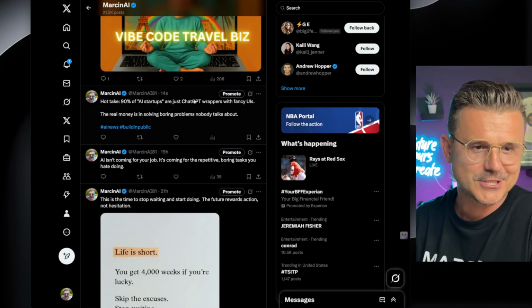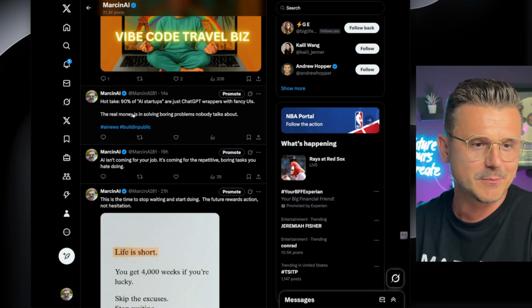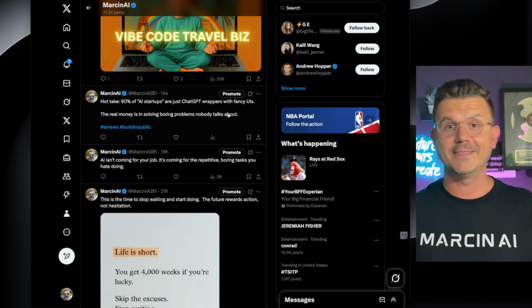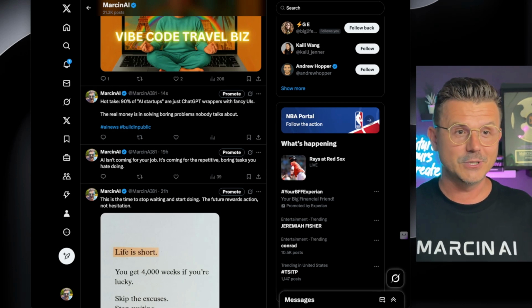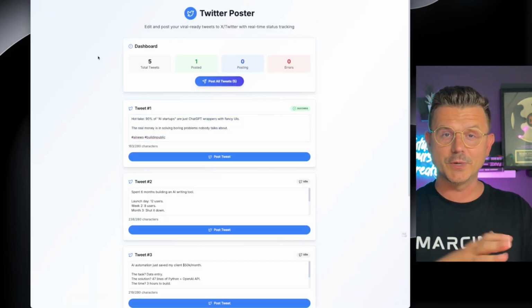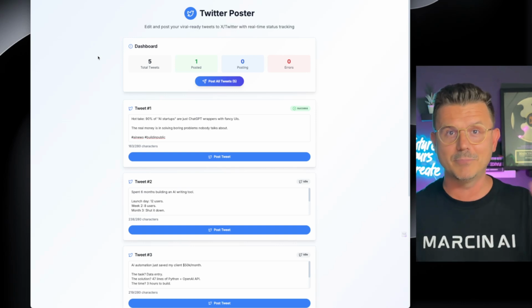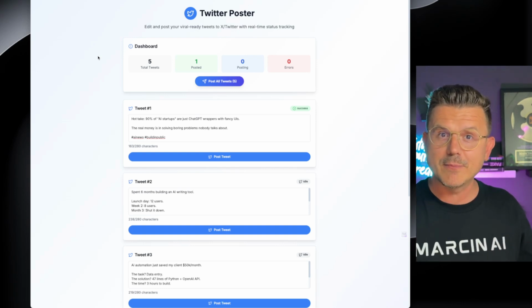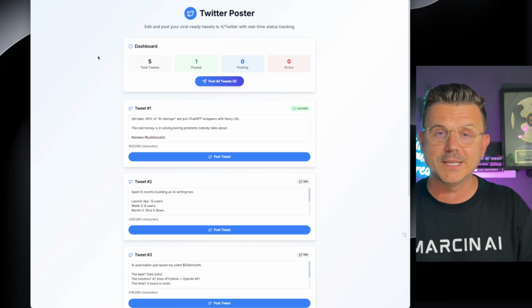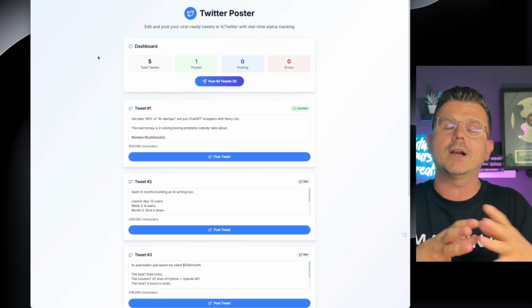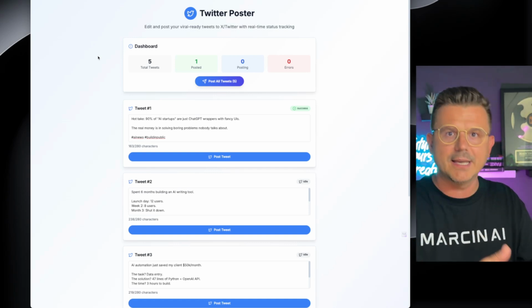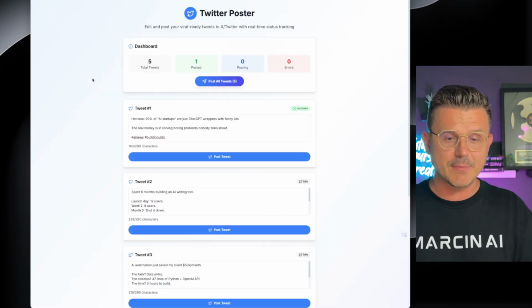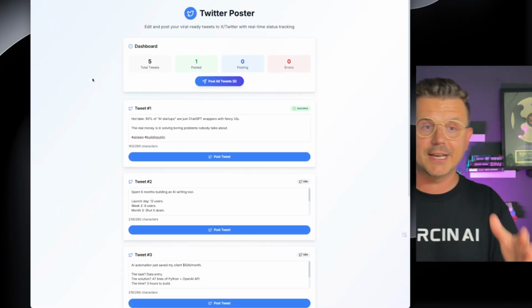Hot take: 90% of AI startups are just ChatGPT wrappers with fancy UIs. The real money is in solving boring problems nobody talks about. And there you have it. We just built a custom Twitter posting agent bot that scrapes data, and then I can schedule it to write me 5 tweets every morning based on the best news or any industry. I'm using AI news as an example, but you could do this with anything. I could schedule them out and continue adding to this.